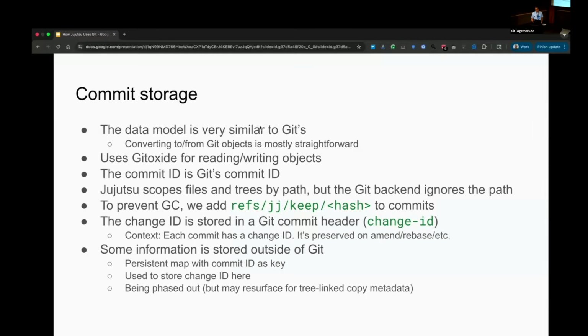We also need to prevent Git's GC from garbage collecting our commits. As you may know, JJ doesn't force you to have a branch pointing to your commits. It keeps track of all your visible commits, and you have to explicitly abandon them when you don't care about them anymore. But since we don't create branches pointing to them, Git would garbage collect them, so we added refs/jj/keep/something pointing to commits to prevent this.